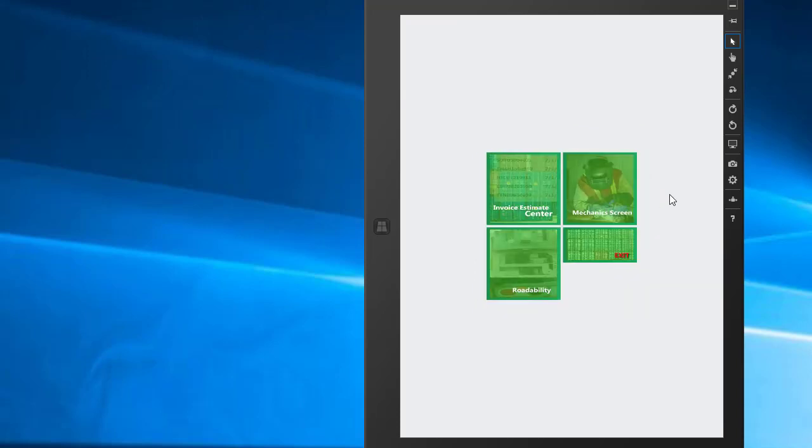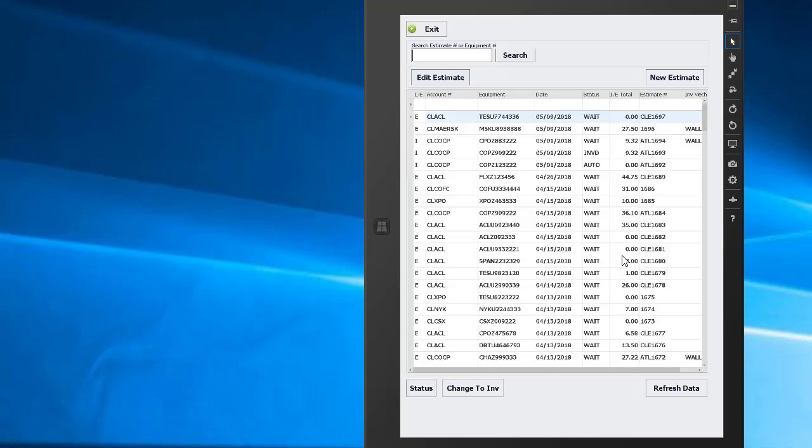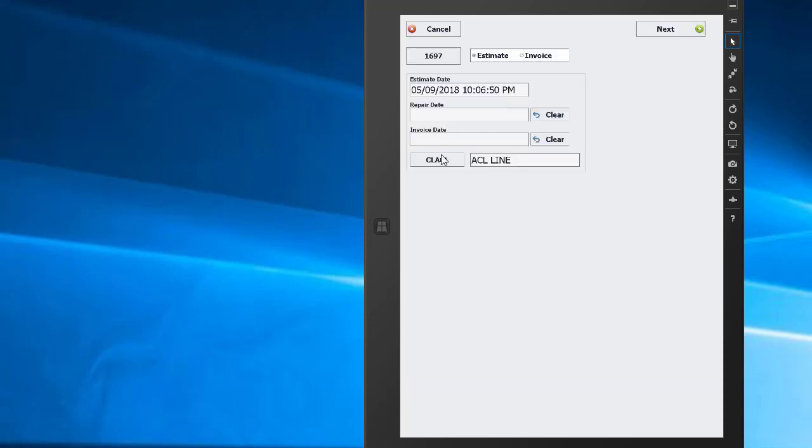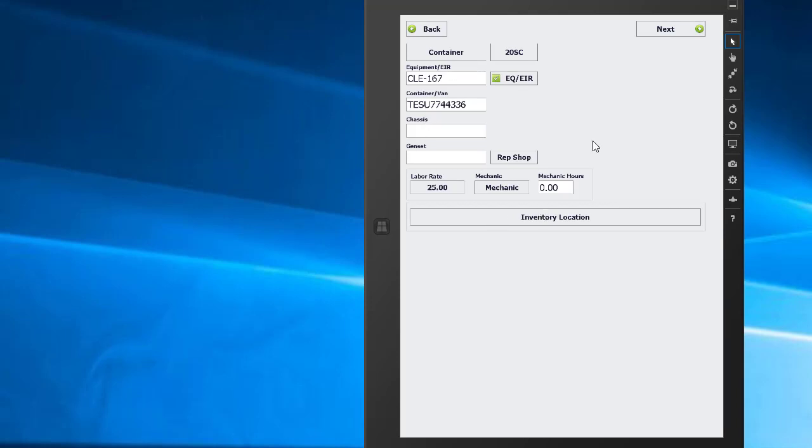We also have the estimating system in here. So you see all of the estimates in the IEC, the Invoice Estimate Center on the tablet, the same way that you would see them on the PC. We can create new estimates on the tablet, or we can edit an existing one. Here's the account. Here's the unit information. You can set the mechanic from here too.